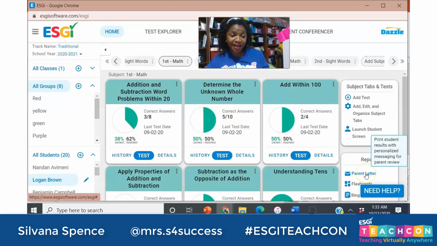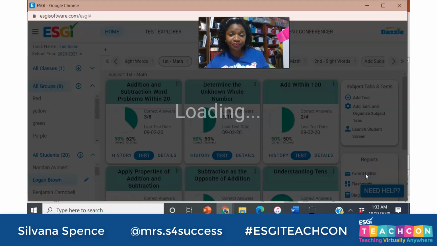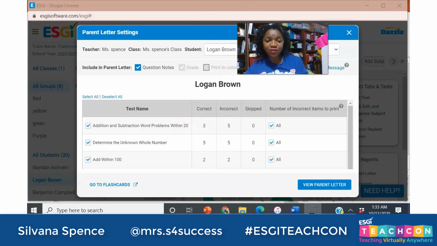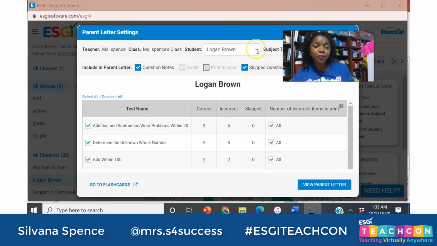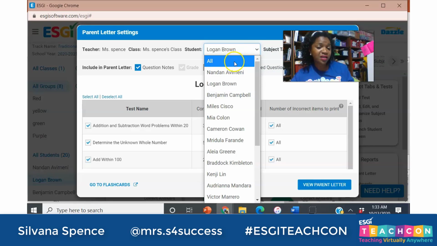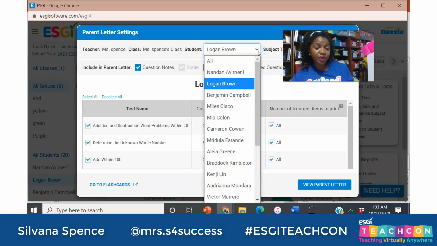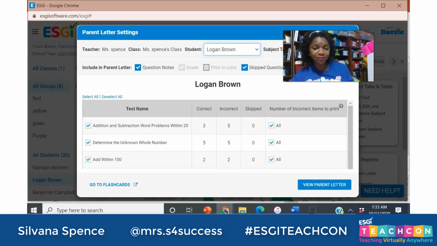So on your right side, you click on Parent Letter. Here, I have already selected one student, but if you want to print all the parents for all the students, you can. You just click All. All the tests that they have done are going to come with a detailed breakdown, and you can send that home. Since we are doing it virtually, I can just download and email that to the parent.